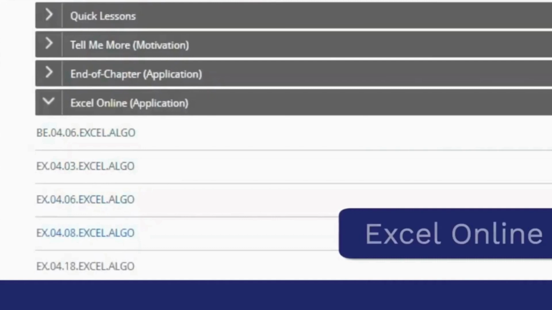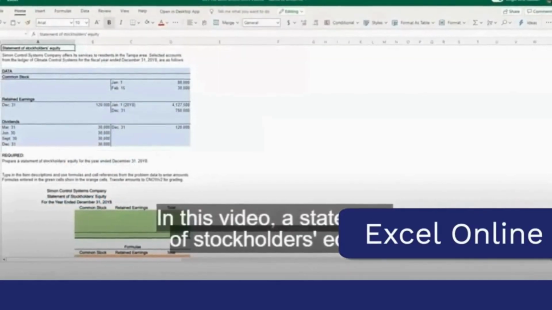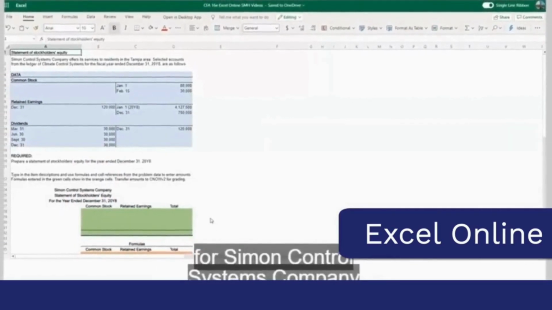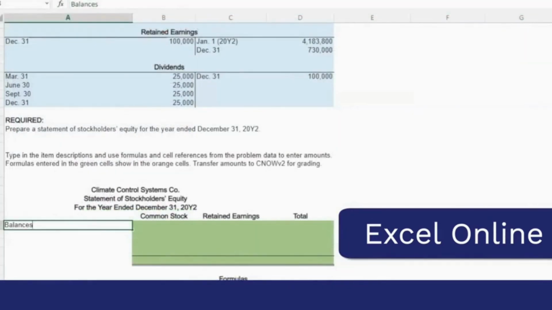Excel online problems, the result of a partnership between Cengage and Microsoft, let students use Excel directly in CNOWv2. These problems provide students with much-needed practice using a real-world tool they'll leverage every day in their careers.